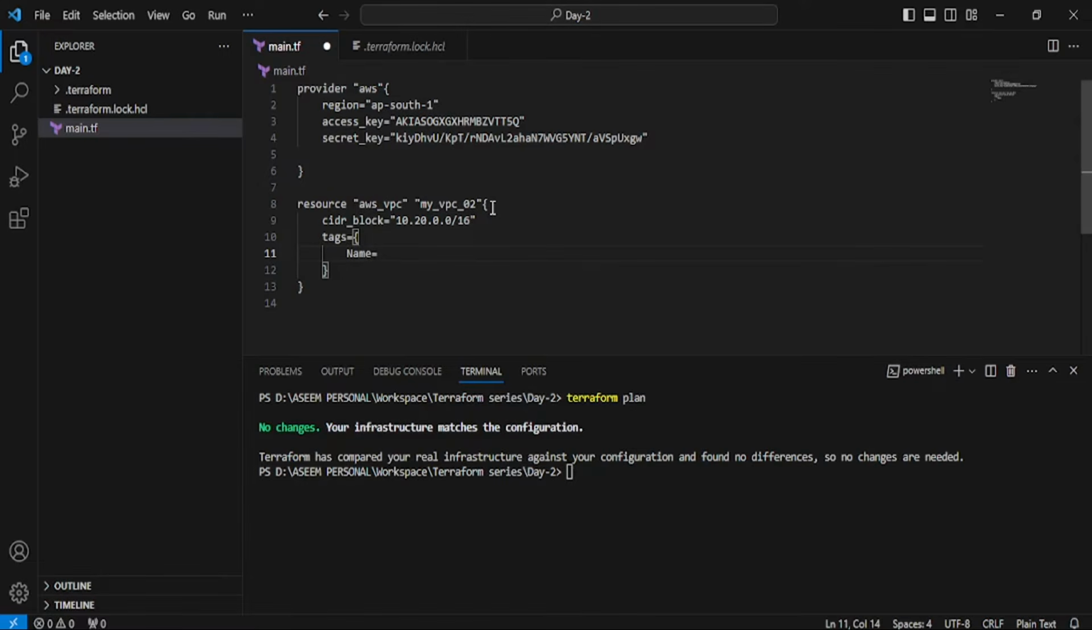We will copy the same thing and follow with my test VPC 02. If you check over here, we have opened and closed the brackets, one over here, one over here, one over here. For my use case, I believe the syntax is fine. Let me just save it.